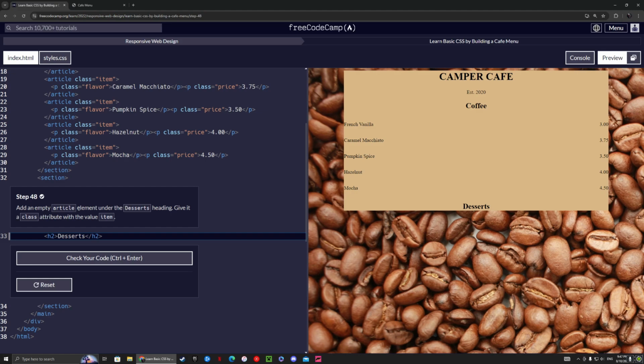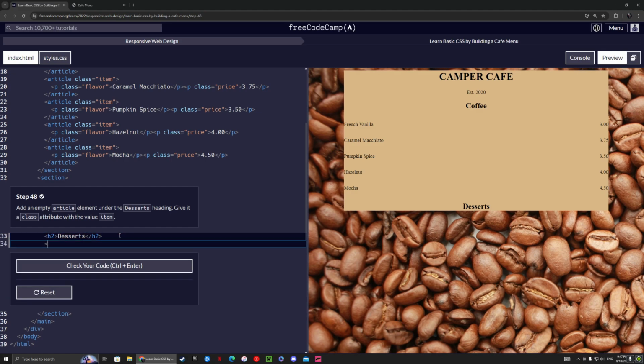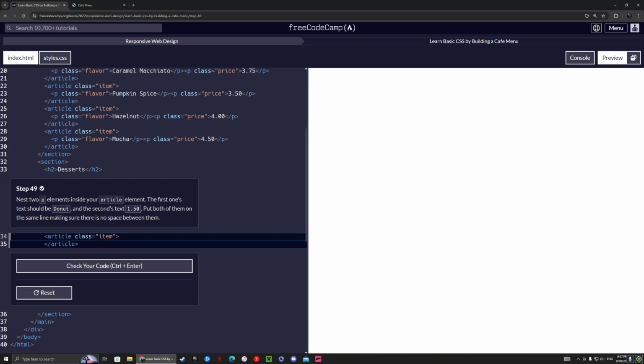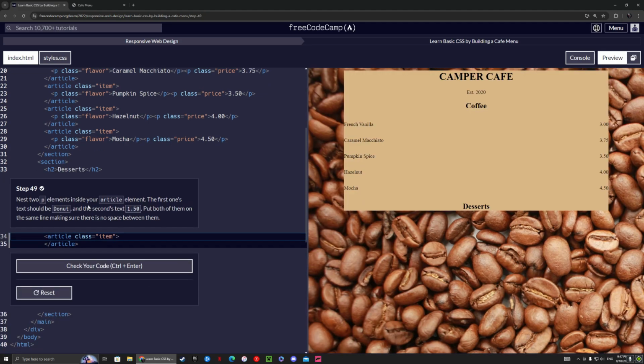Okay, add an empty article element under it. We need to give it a class attribute with the name value. Okay, so article, open and close, and then give it a class equals to item. Nest two p elements inside your article element. The first one's text should be donut, and the second is 150. Put them both on the same line, make sure there's no space between them.